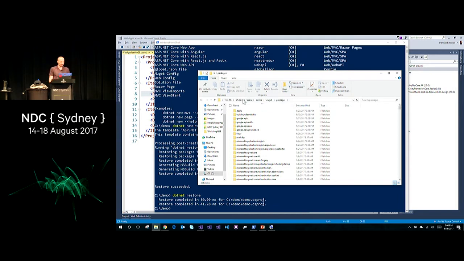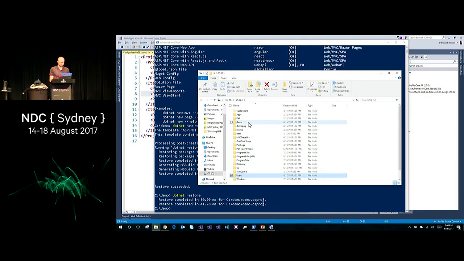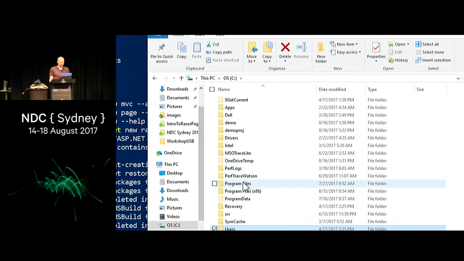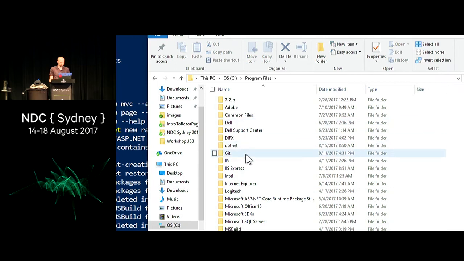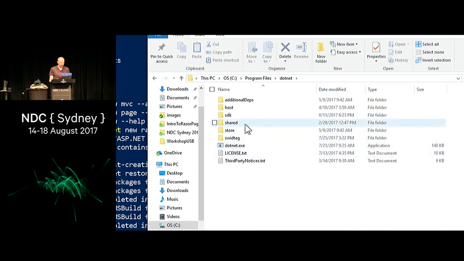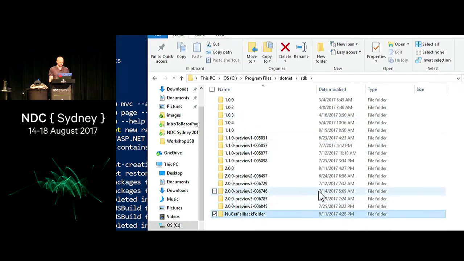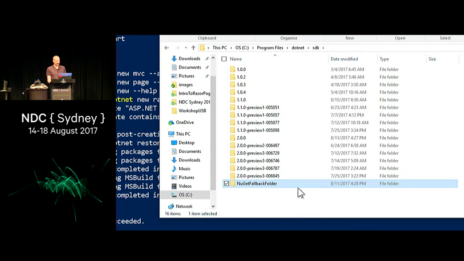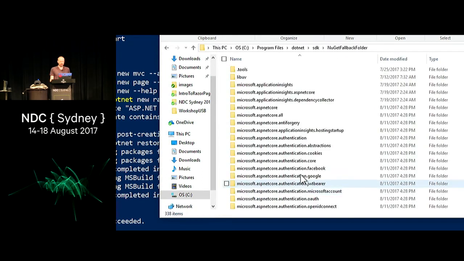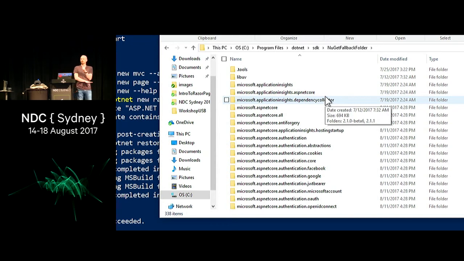So there's a new feature in NuGet called the NuGet fallback folder. And we install one of those for you as part of installing .NET. So in my program files folder, in my .NET home, under SDK, I've got this new folder down here, NuGet fallback folder. And it's immutable. It's in program files. You need to be an administrator to change it. All right? It's read-only. So when you restore now, NuGet will treat this as if it was already part of your NuGet restore location. Okay?